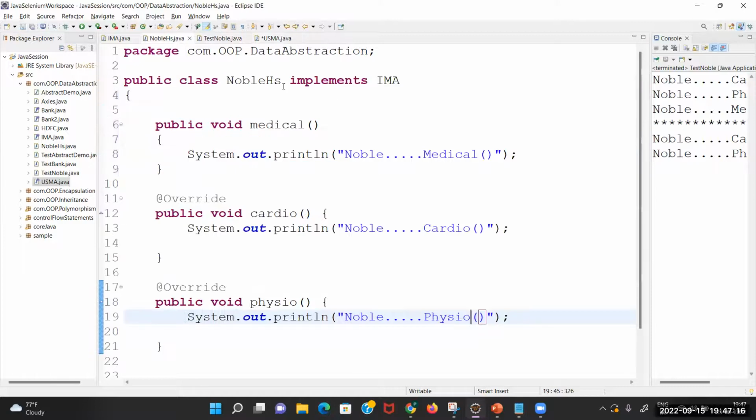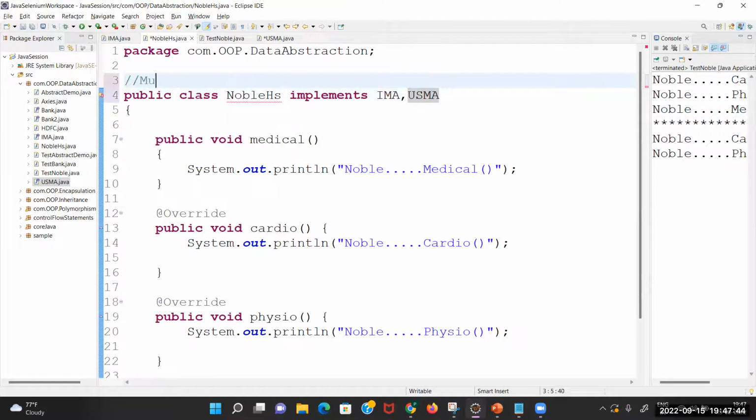So when we go for Noble Hospital, this time this hospital also wants to implement the US Medical Association methods. In that case, after the services you can write a comma, and here you can write the name US Medical Association. Can you see it is possible to access properties from two parents in one child? What type of relation is this? This relation we call multiple inheritance in Java. Remember, multiple inheritance we can achieve with the help of an interface.